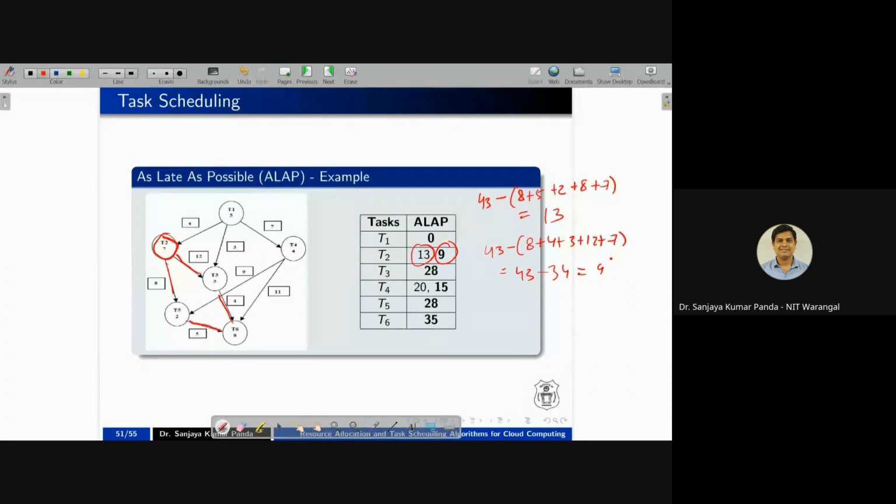So once you determine the as late as possible value for all the tasks, you have to select the minimum ALAP. So the minimum ALAP you are getting is for T1, then T2, then T4, then T3, then T5, then T6. In this order, you have to assign the tasks to the cloud. There are different measures, but I am telling you some base measures: T level, B level, S level, and edge level are possible. This order you have to follow to assign the tasks to the cloud.